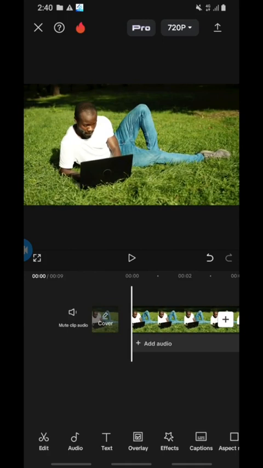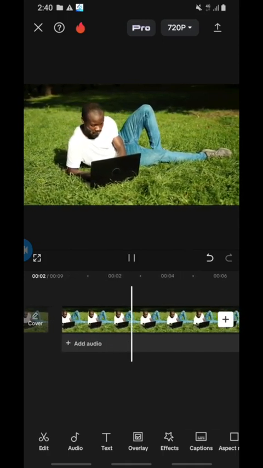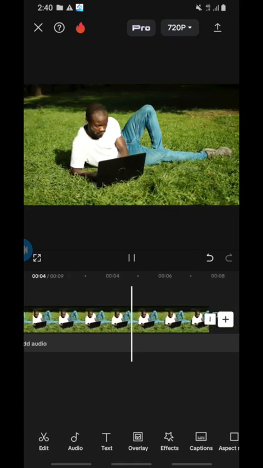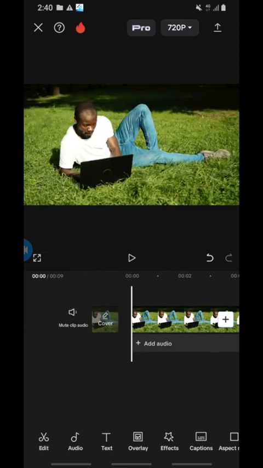Now let me play the video so you see it moving. Can you see it moving? Are you seeing it now? Good. So that's your keyframe, that's your timing where you see what is happening. Are you getting it now?